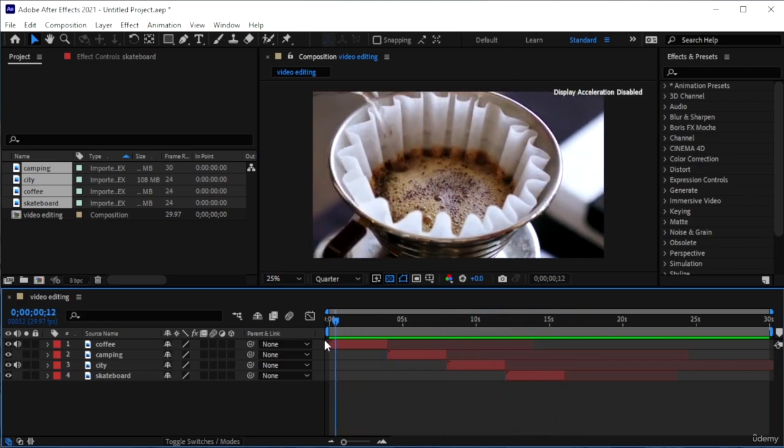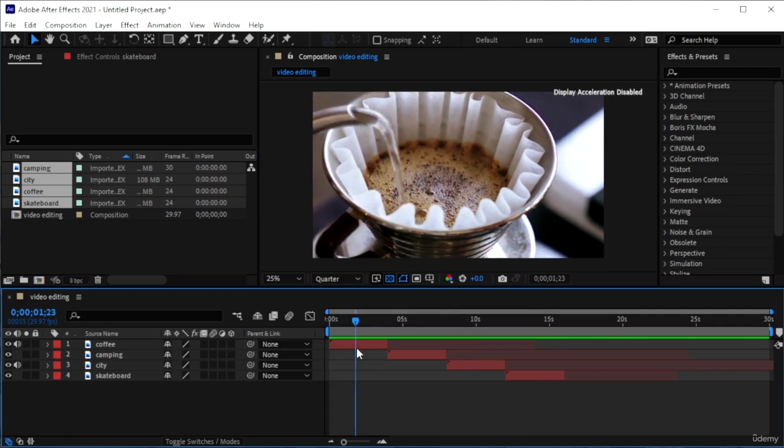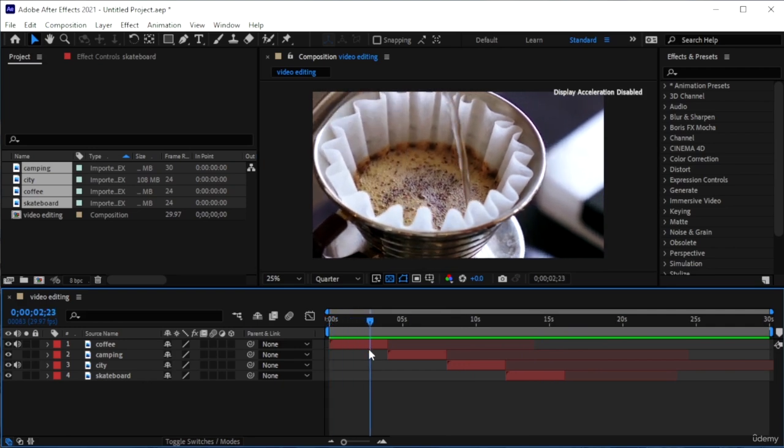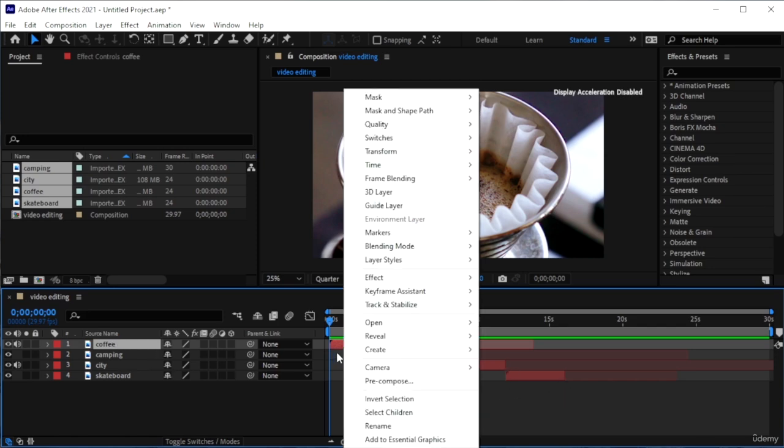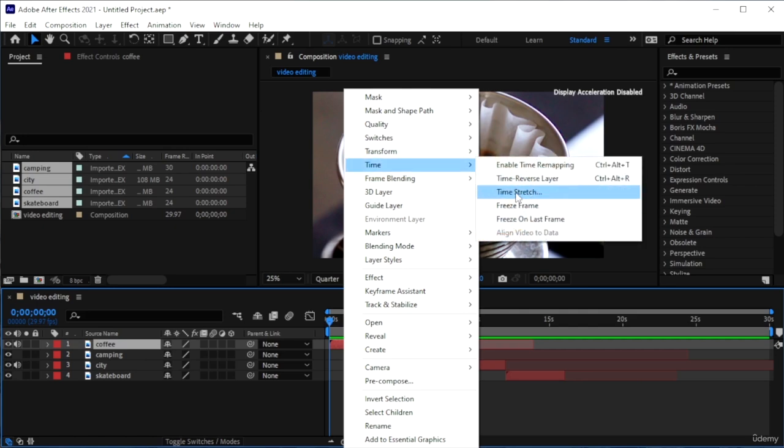And for the coffee, I was thinking we could add slow motion so the pouring is a lot slower and so that it looks a lot better. So I'm going to go on my coffee layer. We're going to start from the first one and move down in order. Right click on your coffee layer, go to time, and then go to time stretch.